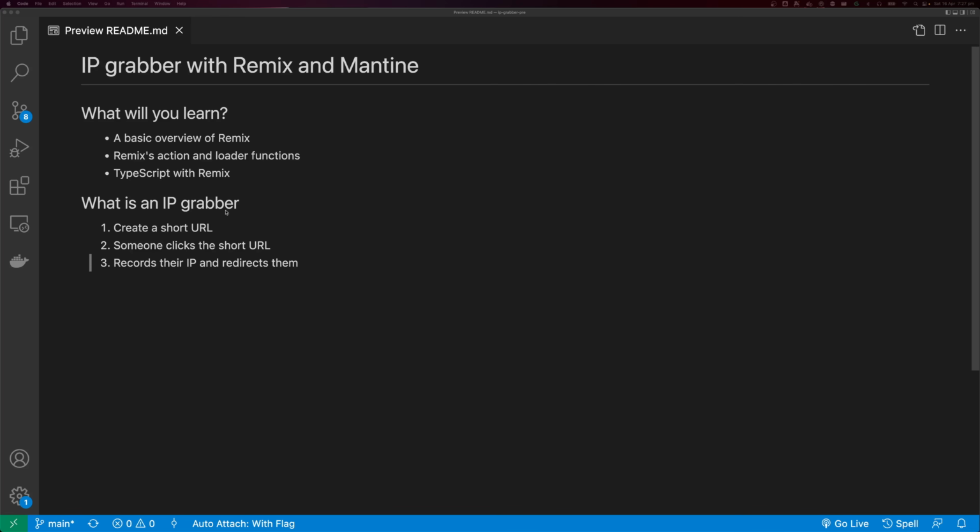So firstly, what is an IP grabber? Well, you're going to be able to create a short URL, and then someone clicks that short URL, and it records the person's IP address and then redirects them. And you may be wondering, is this an invasion of privacy? And the answer is yes. I don't suggest that you actually make this application and use this to grab people's IP addresses. So let's get started with a demo.